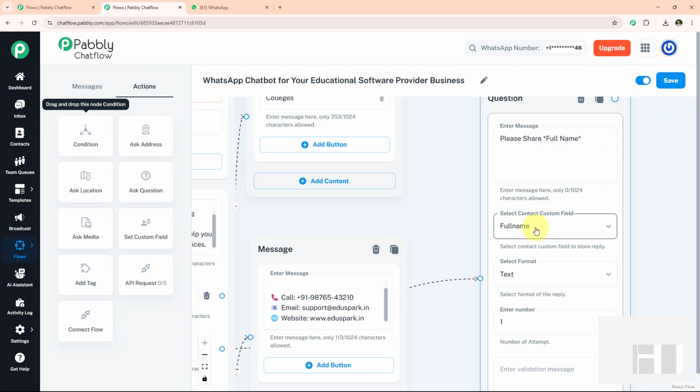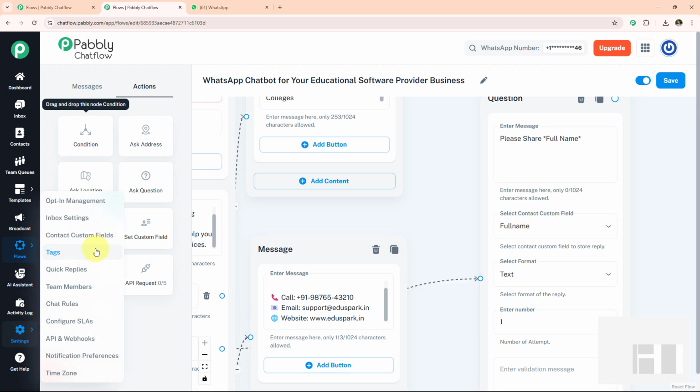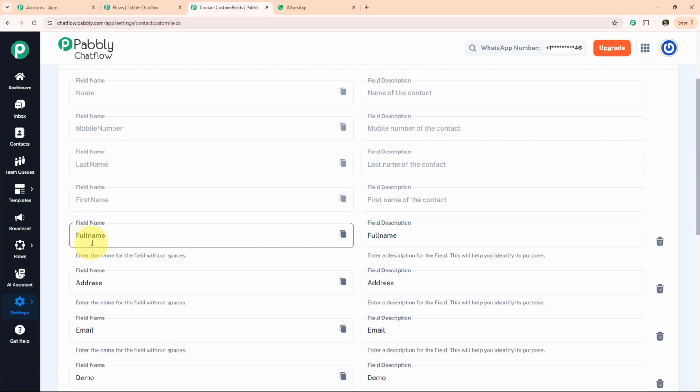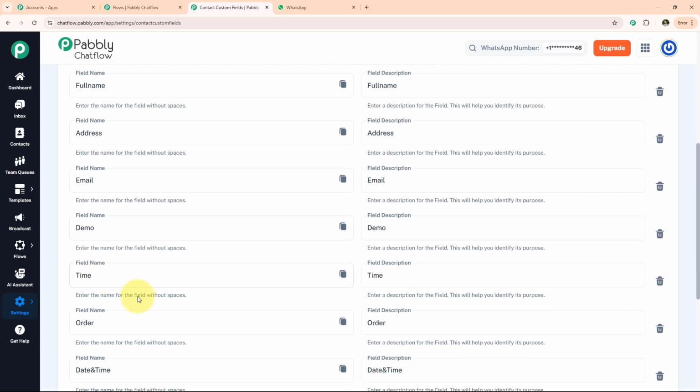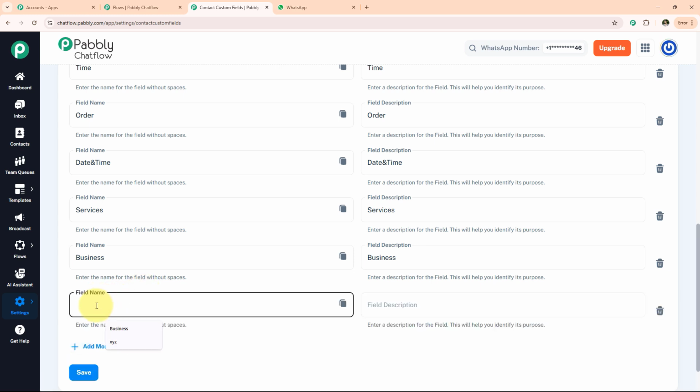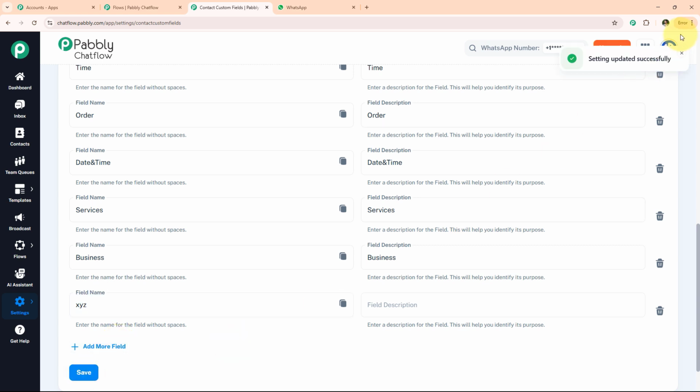Now if you also want to learn how you can create this contact custom field, simply click on settings and click on contact custom field. I have already created some contact custom field like full name, address, email, demo, time, order, date and time. Now if you also want to create contact custom field, simply click on add more field and type here, I am typing XYZ and simply click on save. After clicking save, you will see we are successfully creating contact custom field. Now we have an option field description. Enter a description. This will help you to identify the purpose. Now go back to our Chatflow section.